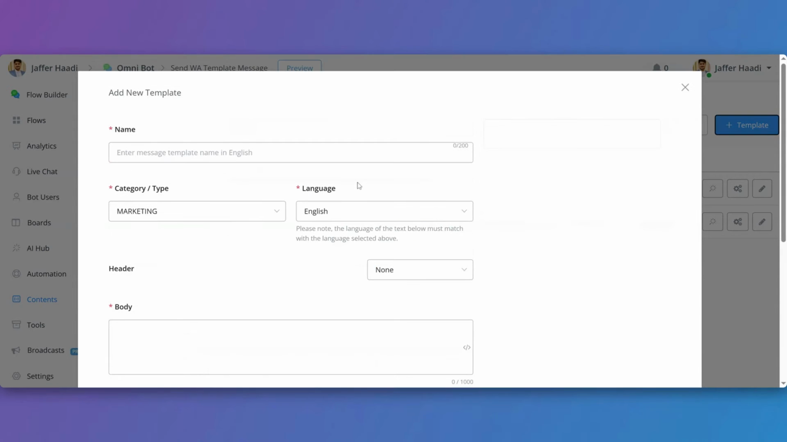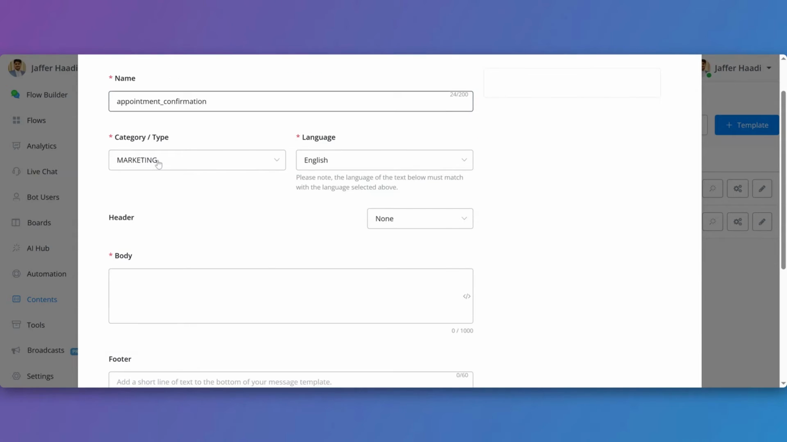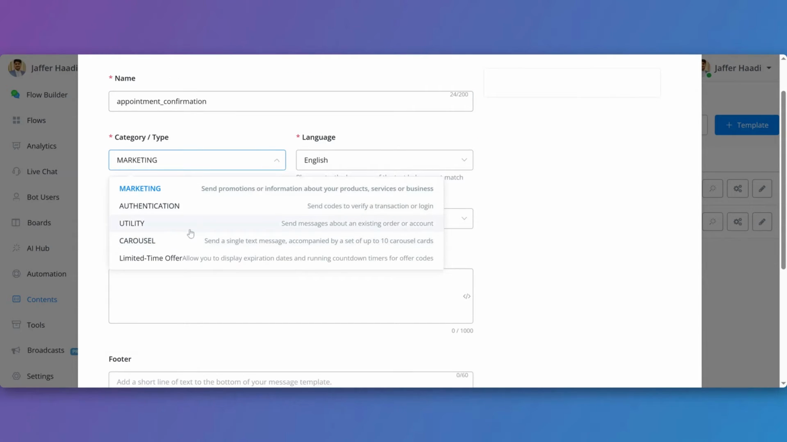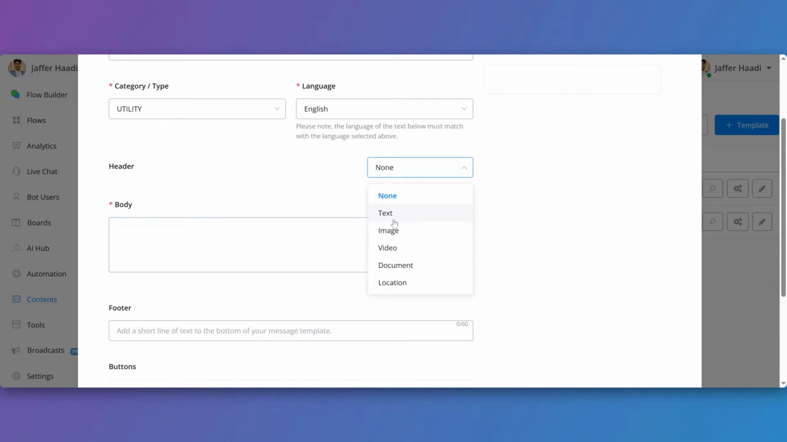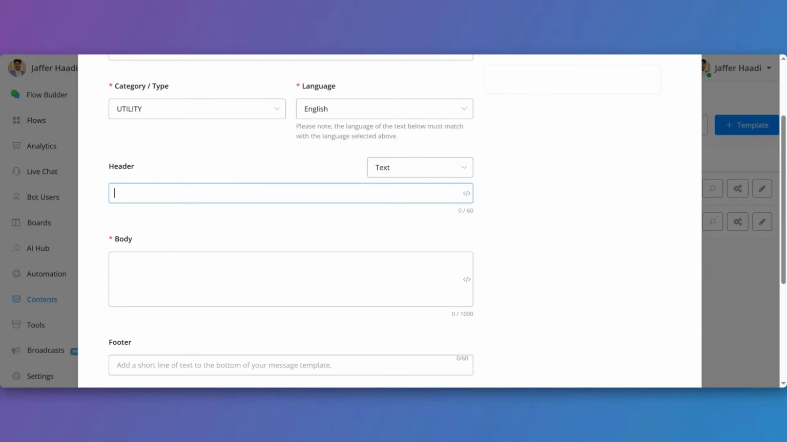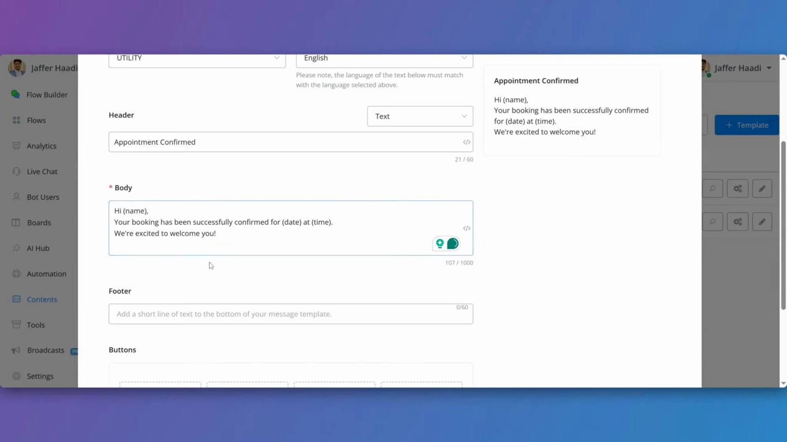Let's create a template message for appointment confirmation. First, we have to enter the name, appointment confirmation. Then we are going to select the category. We are selecting utility. Language will be the same. Inside the header, we are going to use text, and the text will be appointment confirmed. And inside the body, we are using this message, right?